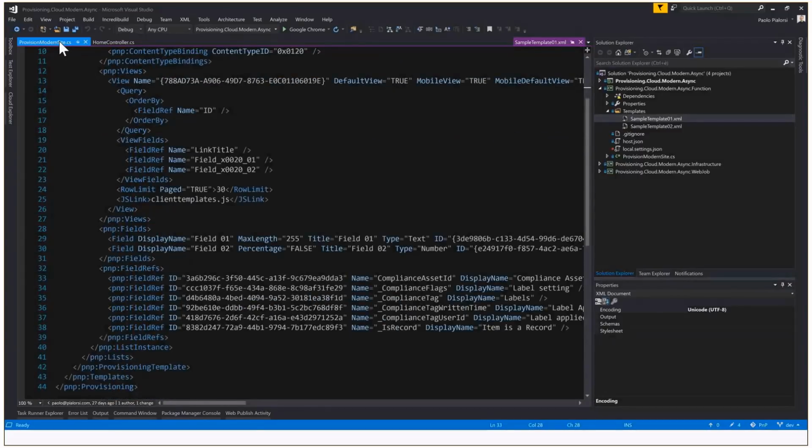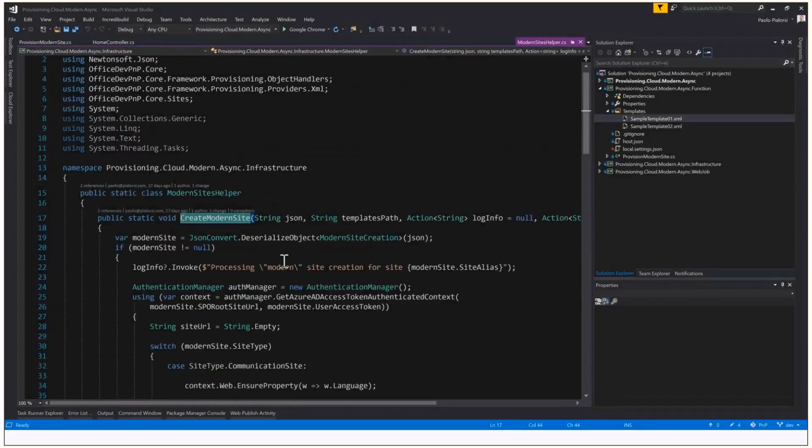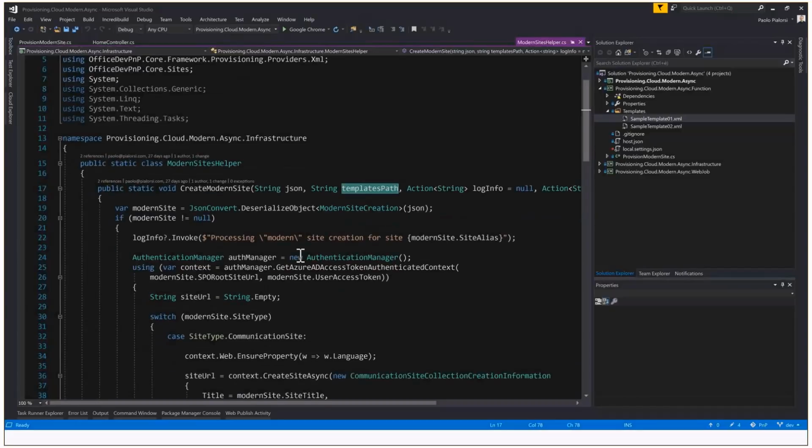Now, the key point is what the create modern site function does under the cover. So let me dig into it. This one simply gets as an input a JSON string, which will be the serialization format of the blob storage queue. So we get the JSON serialization of the model, which will define what are the features, what are the properties of the modern site that we want to create. Then we have the path in which we will find the template and some other useful information to do some logging.